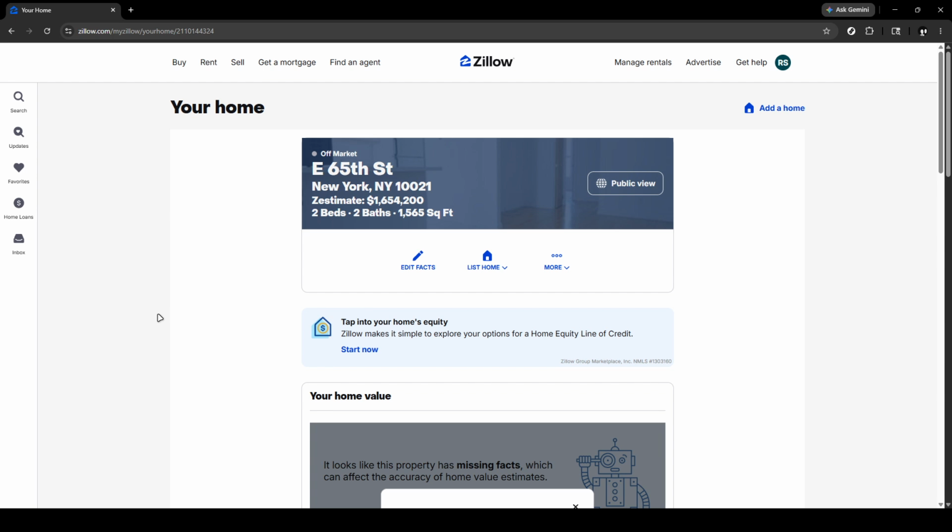On a desktop, head to Zillow.com and select the Rent tab. On mobile, download the Zillow Rentals app for iOS or Android. Type in the city, neighborhood, or even a specific zip code to focus your search.